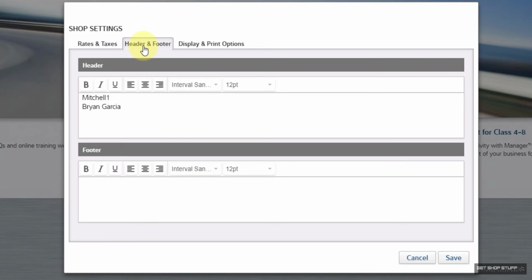Under header and footer, this is where you can put your information that you want to have show up on top of the invoice. Or I should say the estimate, because this isn't tracking invoices, just estimates. So in the header you can put your name, your address, your shop information. Of course you have a footer as well.